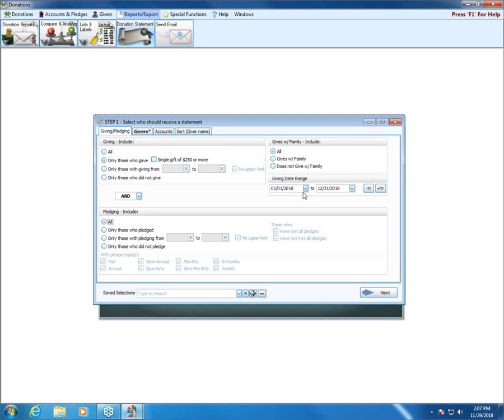Then below that, we have our date range. It defaults to the current year, January to December, or if you're on a fiscal year, it would have your fiscal calendar dates as opposed to January to December. It would be, June to July, or June to May, rather. So it depends on how you've got that set up.